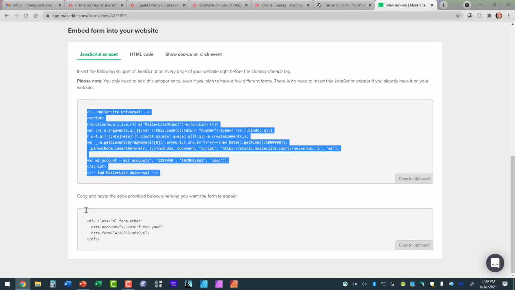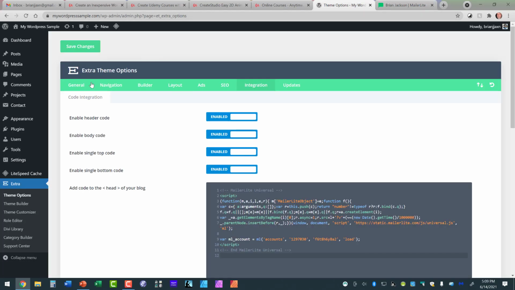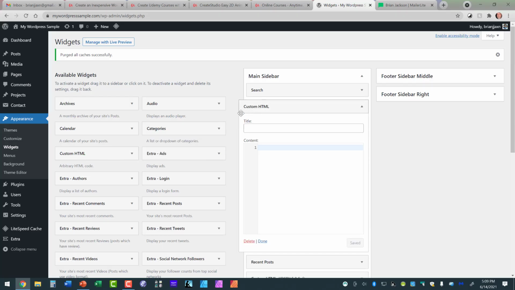Now the next code that it gives you is the code that actually displays the form. So we put this wherever we want it, and where we want it is in that sidebar in a custom HTML widget. So let's come over here to Appearance, Widgets, and we need custom HTML. I want this right up on top, so I'm going to put it right after the little search bar. And we will call it Sign Up for My Newsletter.